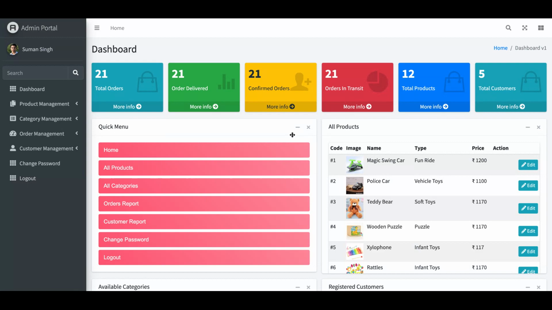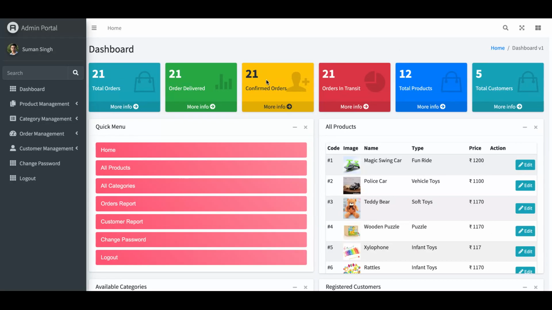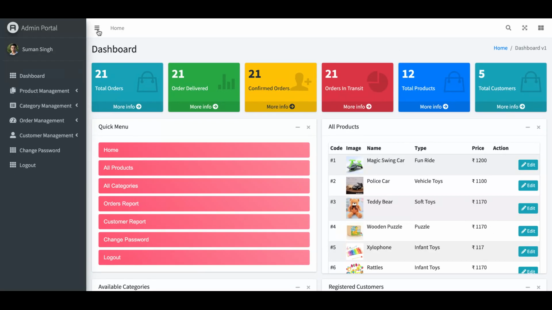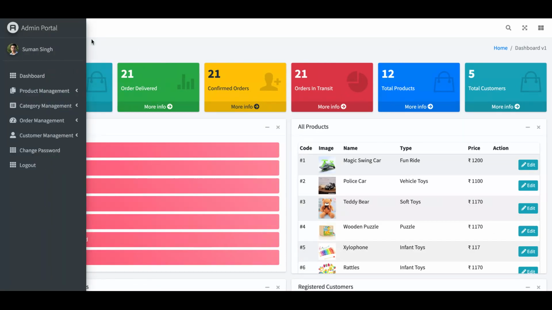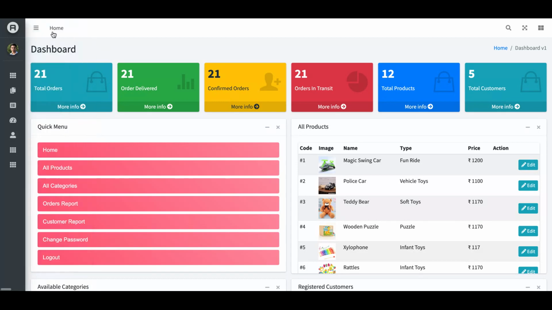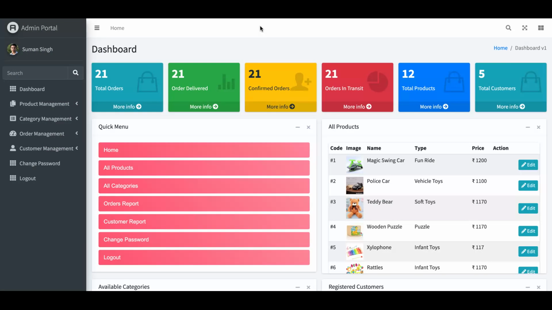Oh, this is a very attractive and great dashboard we have created for the admin panel. Here you can see the total orders, total delivered orders, confirmed orders. You can see everything from here. So this is the dashboard. Even this is drag and drop, because you can minimize it from here, like this.